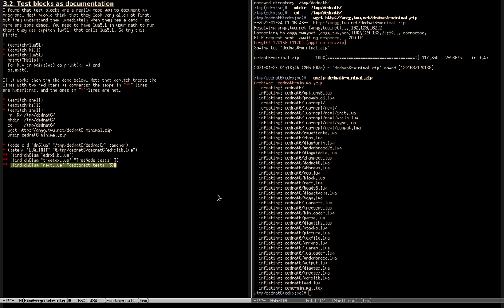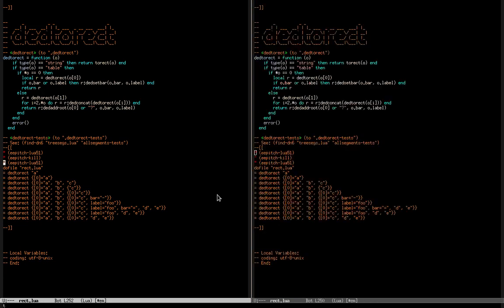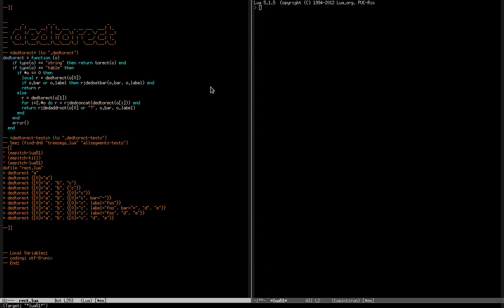The second one is here, in another file. It's the tests of something called dednat2rect, which is more low level, I think. And let's run this. Let me run these 3 things to start a new Lua interpreter in the target buffer. And let's run these things.